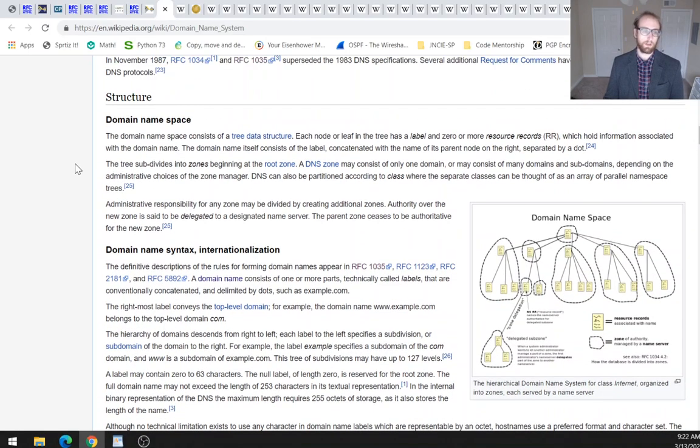The structure of DNS, domain namespace. The domain namespace consists of a tree data structure. Each node or leaf in the tree has a label and zero or more resource records, RR, which hold information associated with the domain name. The domain name itself consists of the label concatenated with the name of its parent node on the right, separated by a dot. The tree subdivides into zones beginning at the root zone.